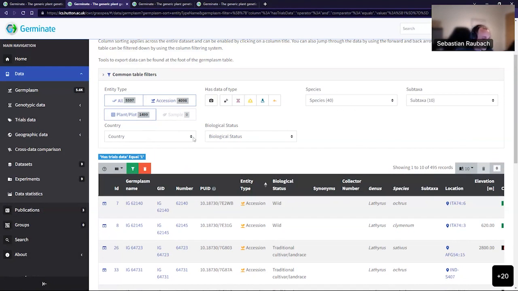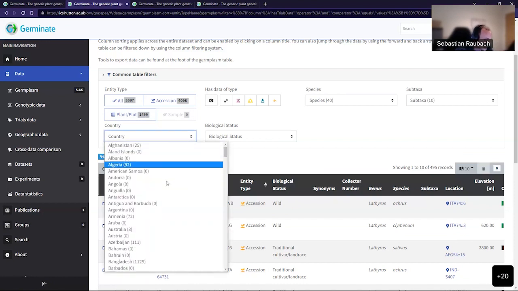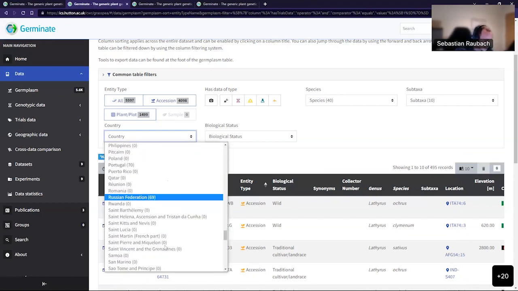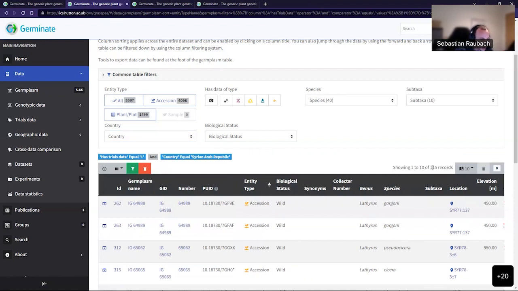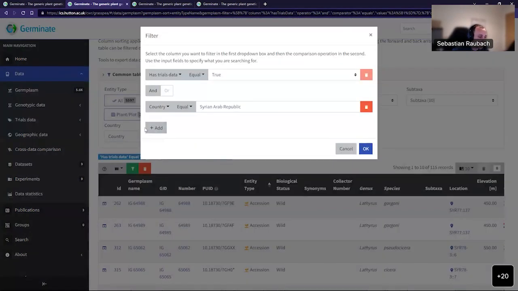And I can also select a country, for example. So let's pick, where is it? Let's pick Syria here. That narrows it down to 115. And then let's say I would also only want germplasm from a specific elevation. And now that I can adjust by, again, clicking on the funnel icon here and using this add button. So I've seen these two conditions up here are the ones that I selected previously. So it has to have trials data and it has to be from the country Syrian Arab Republic.